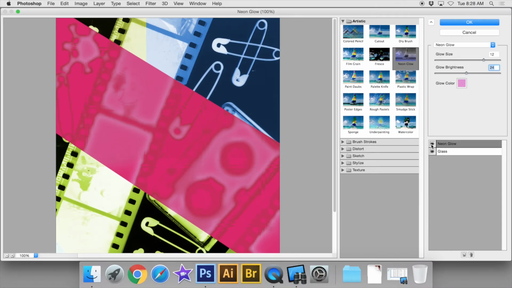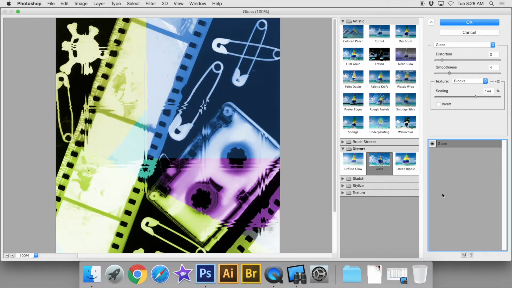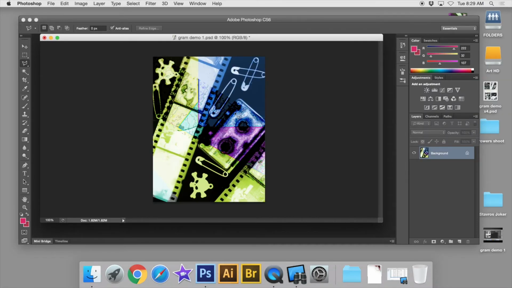And maybe I don't like that. Maybe I don't like the way that neon glow and glass look together. So what can I do? I can throw it away, or click on the trash rather. All right, so you can see what it did. It applied the filter to that selection.